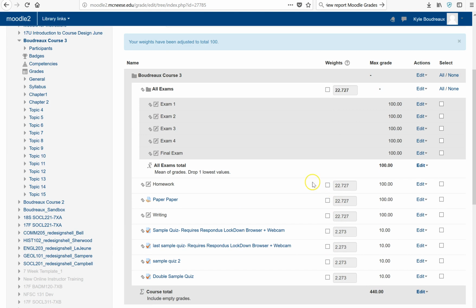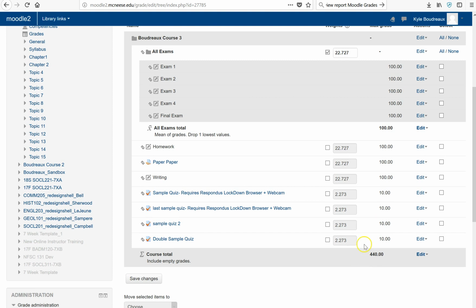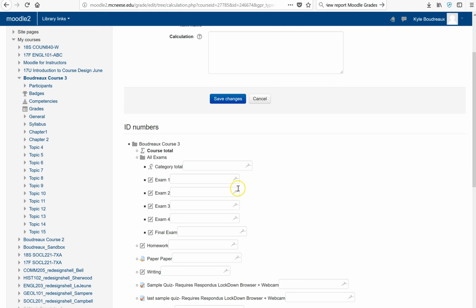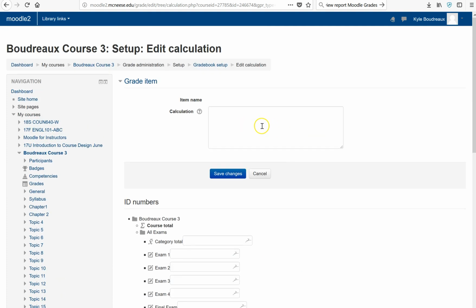You can reset weights if you need to. Again, I didn't save that, so it sensed the change here, and it wants to do a natural division based on the amount of points those things are worth. So the 100-point items are naturally weighted higher than these little things that are worth 10 points each. And then you can see all the way down to the course total. If you want to get really fancy under the course total, you can edit the calculation. Not something I've tried, but you can certainly try it if you'd like to. And you can go in here and insert your own calculations if you'd like.